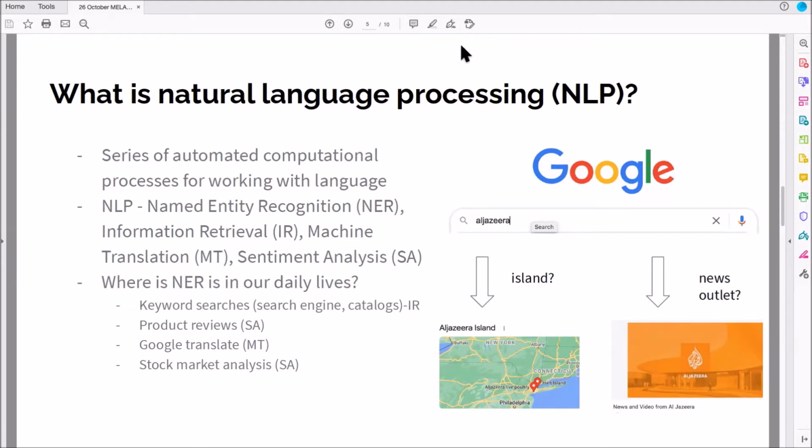NER also powers sentiment analysis, where public sentiment is retrieved about particular named entities such as names of products, companies, or political figures. Sentiment analysis is used by companies to understand public reactions and comments on platforms, to predict changes in the stock market, or by social media companies to sort through posts to look for hate speech or some other irregularities.